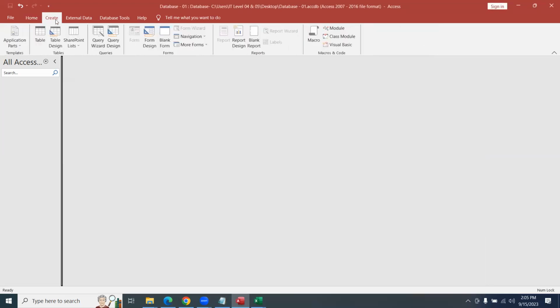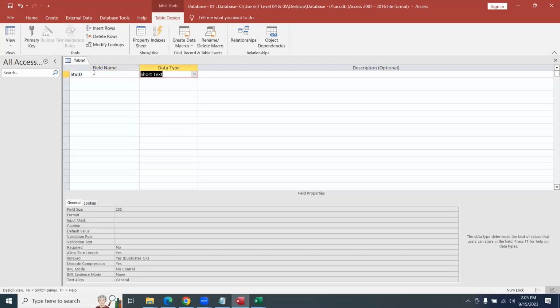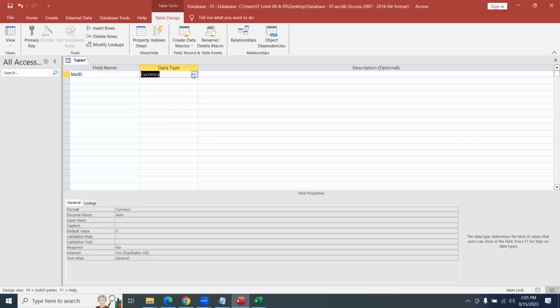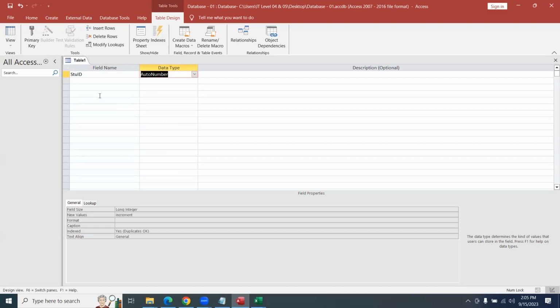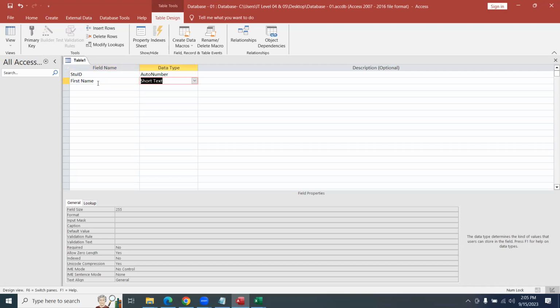Now collect the information. So how do you create it? Create from the design table. This will be what? As you know, ID, STU, the student ID. It will be auto number, no problem. Keep it as auto number. And the second one is what? First name. It should be text, there is no problem.